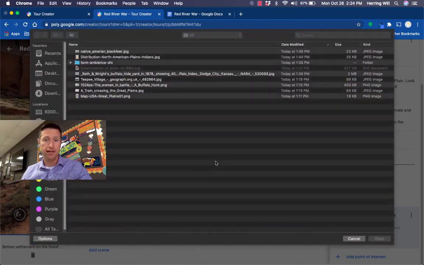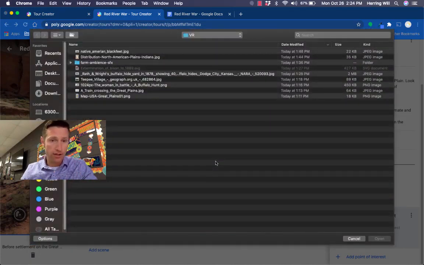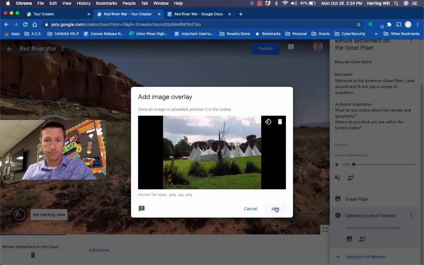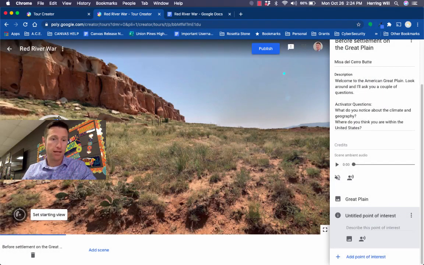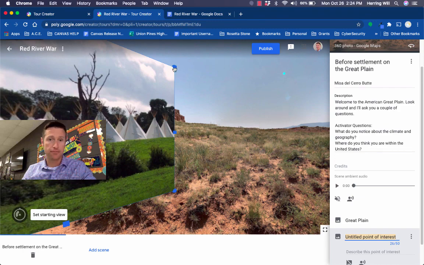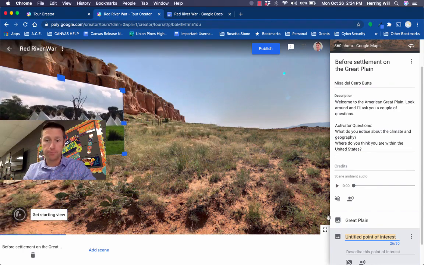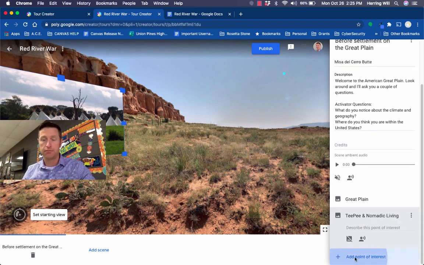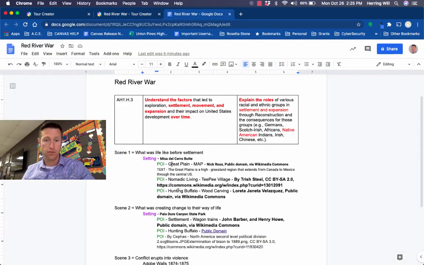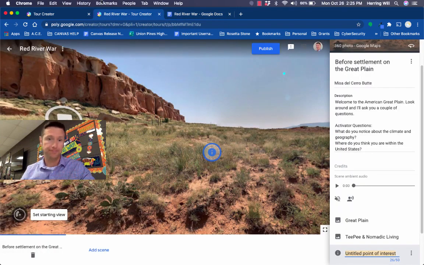Click to select. Again, I have these already on my hard drive. And add. Again, resize as you'd like, and move around as you'd like as well. My last spot in this particular scene is going to be about buffalo hunting.